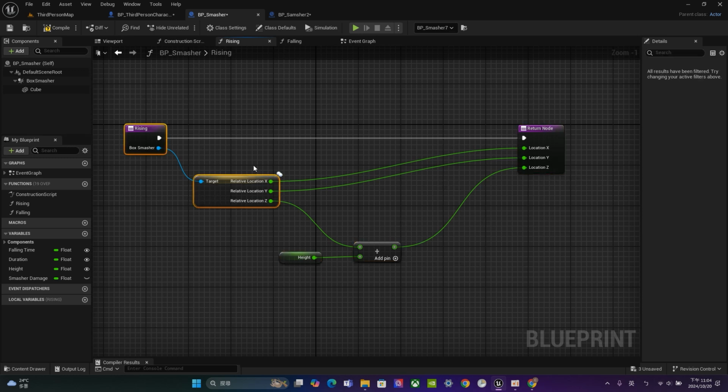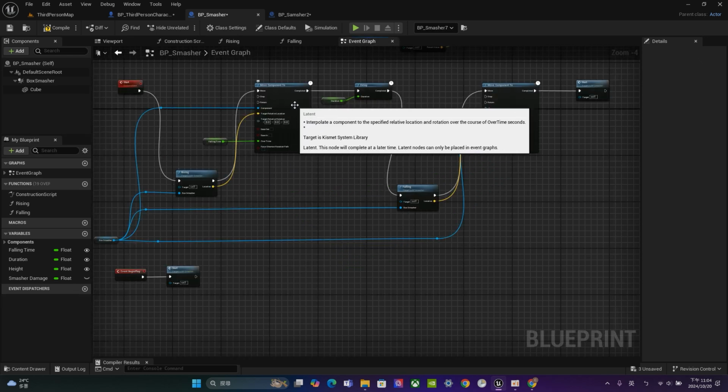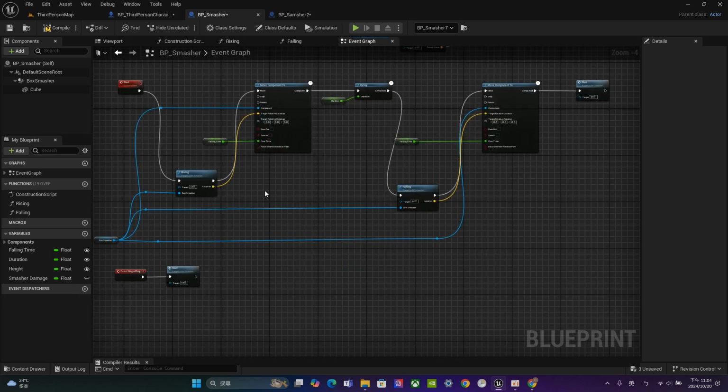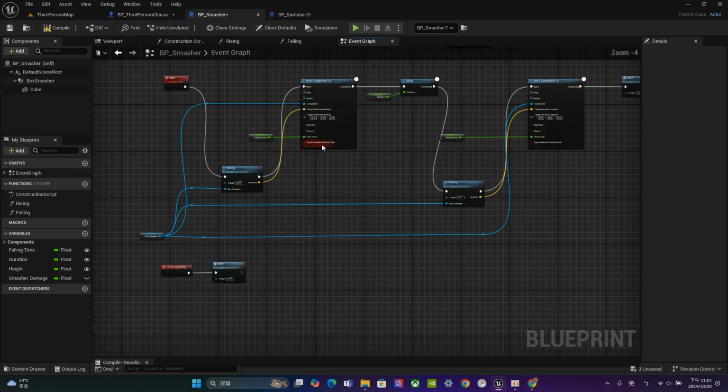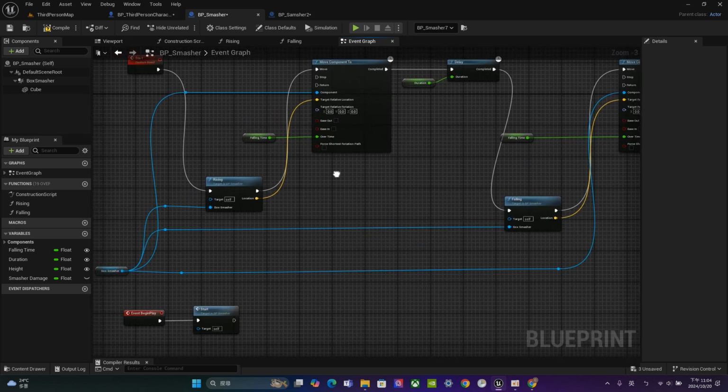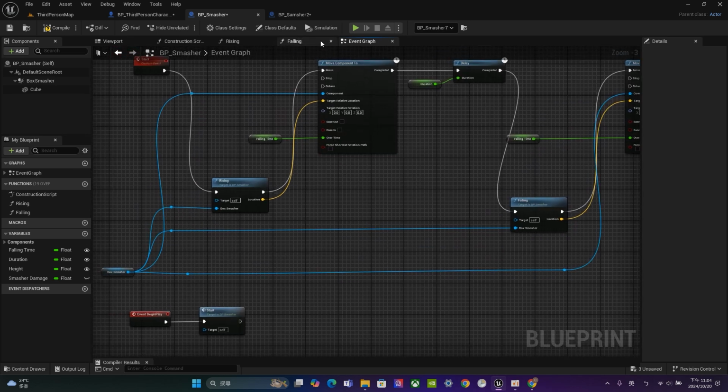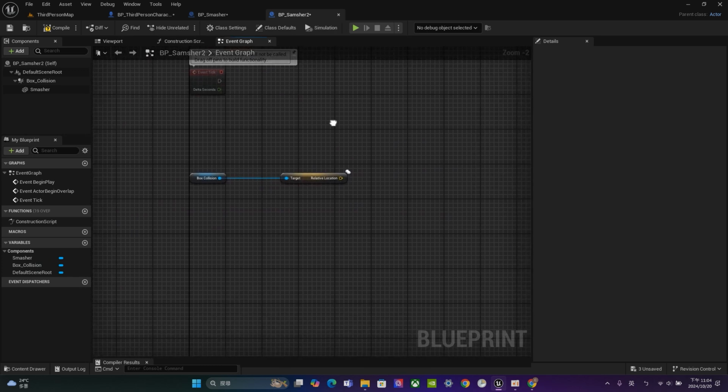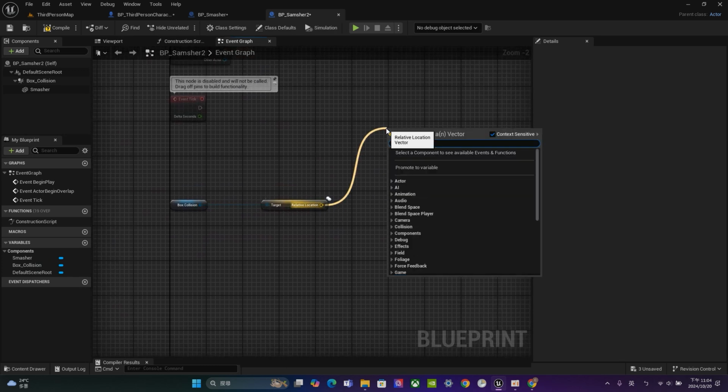The first thing, we will get the locations, and then we can use some algorithm to change the height, using the math addition to add the height we want. So we'll finally go back to the move component to. This is the one that we can use to move the component. Okay, so let's try to do that. First thing, let's find move to.